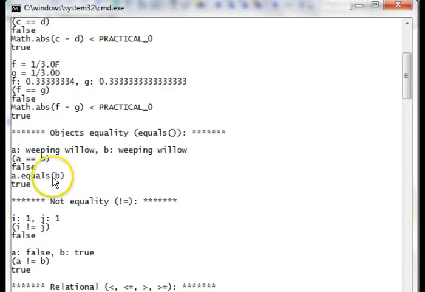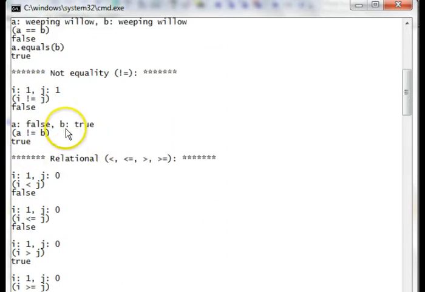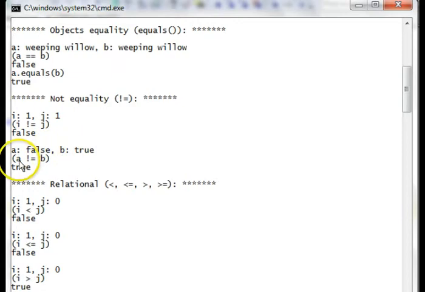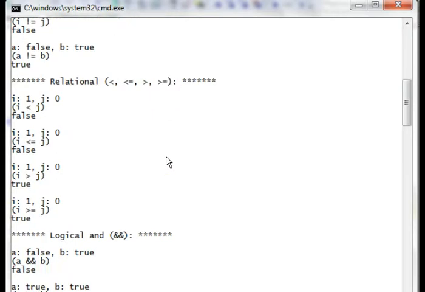Comparing it with equals, we get the true correct result. Not equal, 1 and 1 is not equal, is false, they are equal. And a false and a true, is it true that they're not equal? Yes, it's true. The relational operators, less than or equal to, greater than, and greater than or equal to, compare the numbers for us and give us what we would expect as a result.